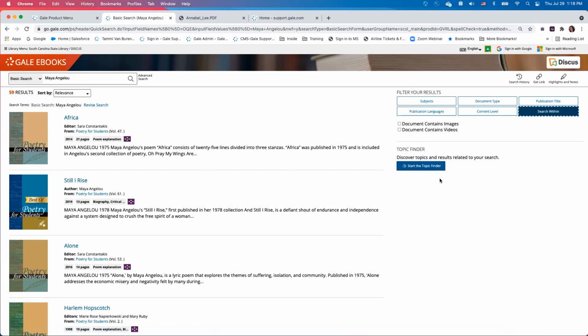And Topic Finder is a visual representation of your search results. I'm going to show you Topic Finder through the advanced search option, but I do want to point out that it does live here under your filter bar.